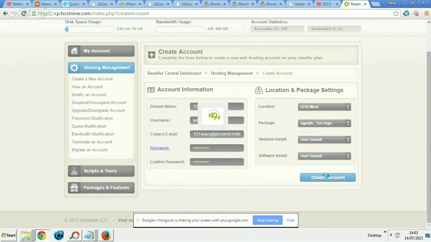I need to remember that that's what I've called it because I need to be able to log in myself. I could probably just have called it Mike. As long as I don't call it admin, that's all I care about.